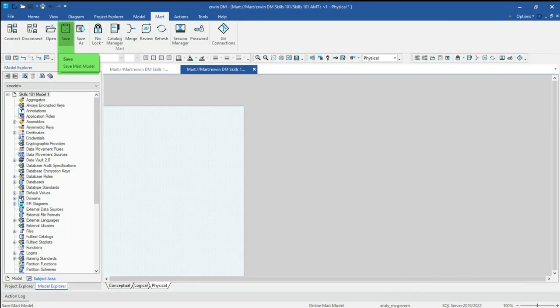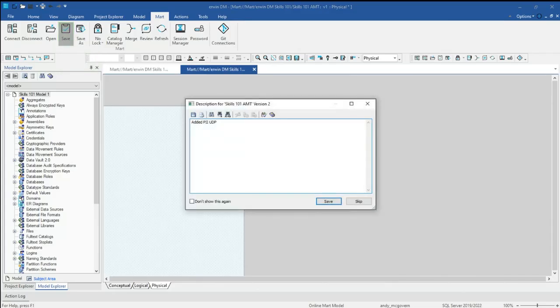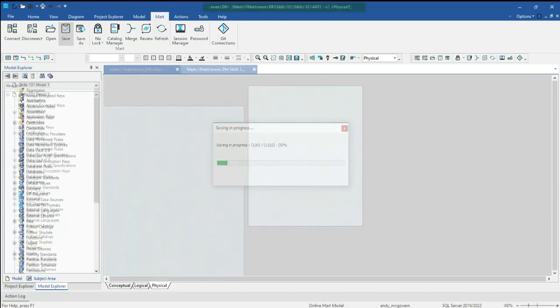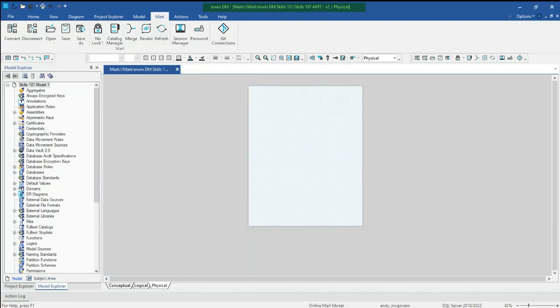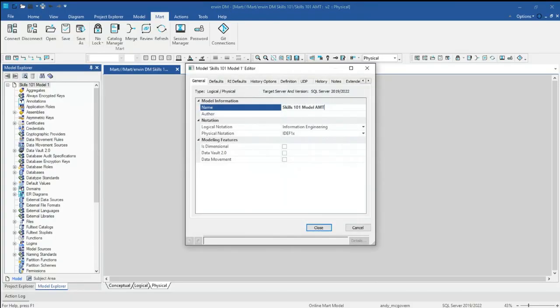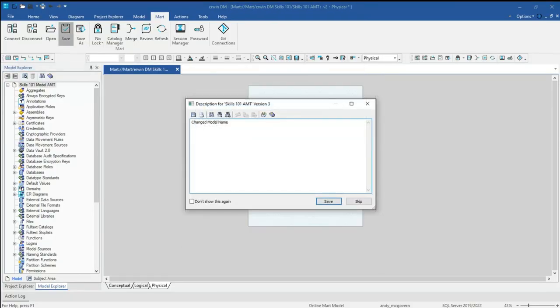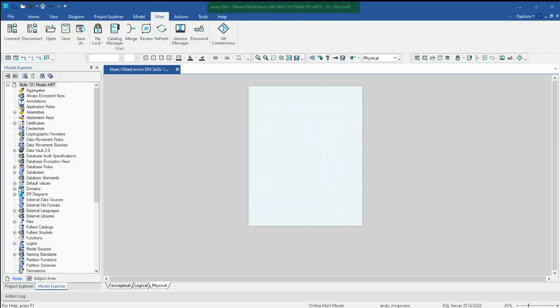So we made that change, and then we hit save. We added a PII user-defined property. Hit save, and it goes into the repository, and now it's version 2. You'll notice up at the top there. And then I changed the model name. I didn't like the way that was, so I changed it to Active Model Template, AMT. Now it's version 3. So pretty straightforward.